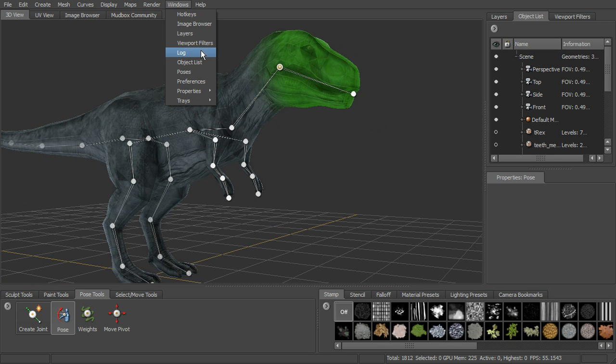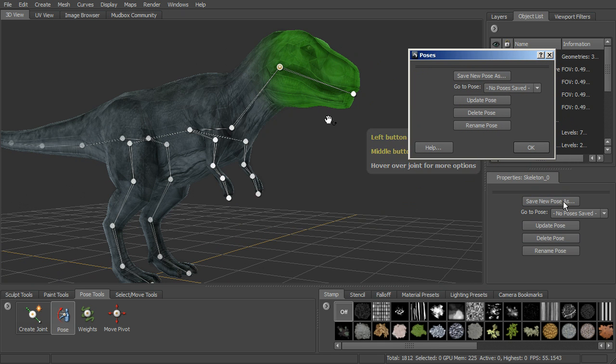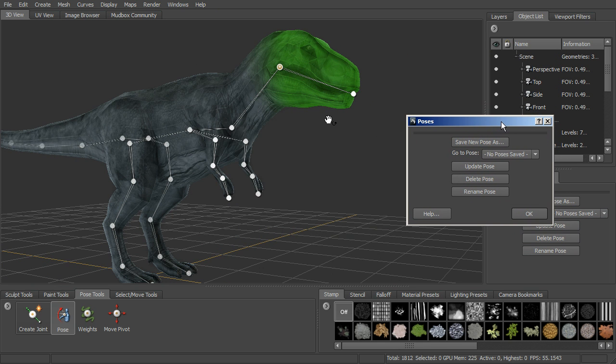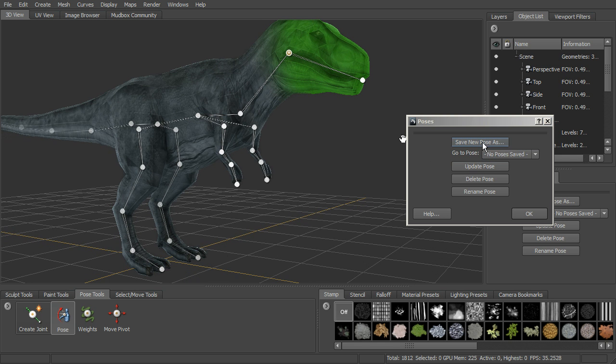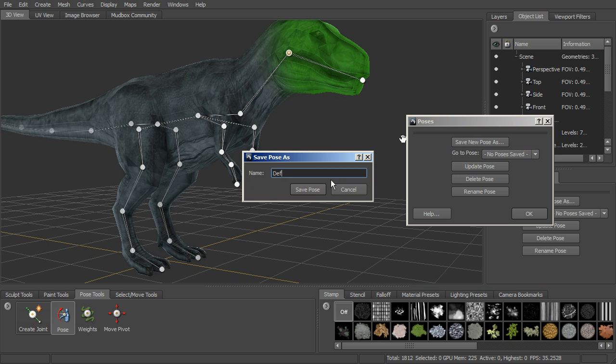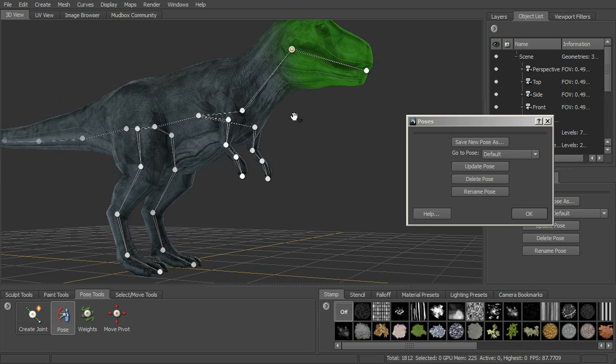So under Window, we can open up Poses. Okay, we also have, if we select the skeleton, this located under here if we want to use that. But what we can do is save poses. So in this case, we can go ahead and save pose. It says there's no poses currently saved. We'll save new pose as default. We'll save that. And now what we can do is create a new pose.